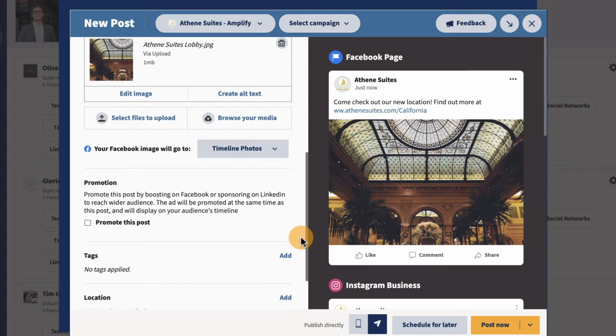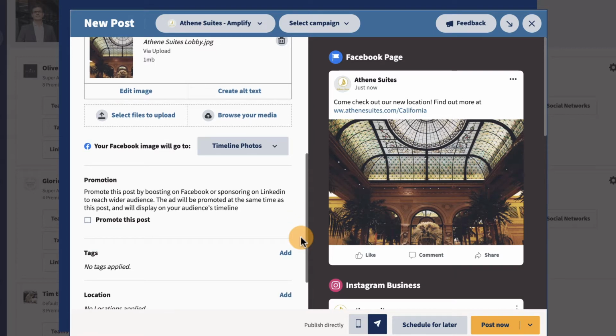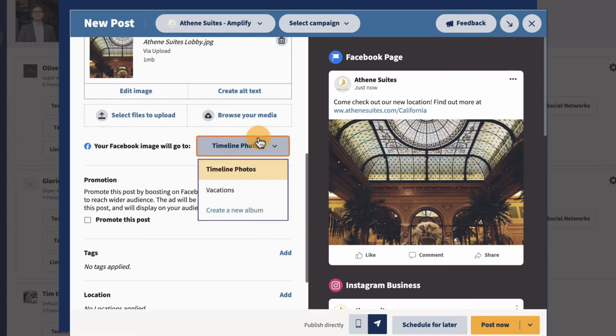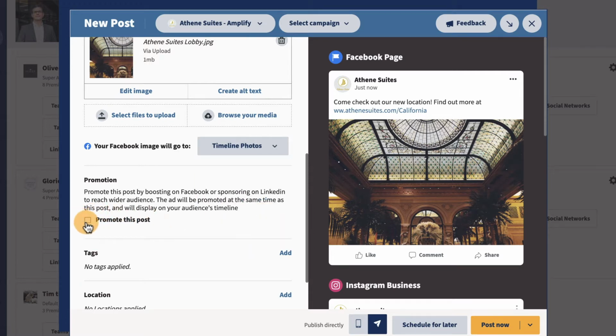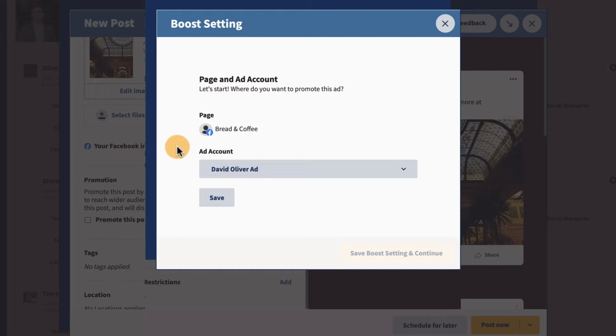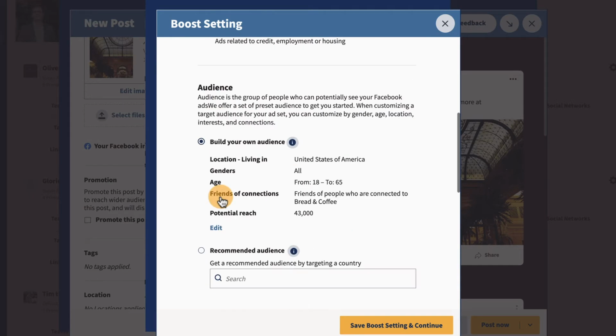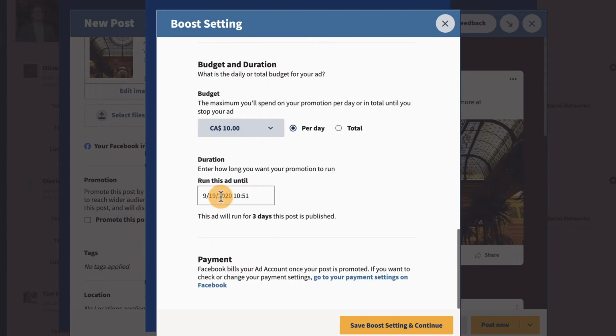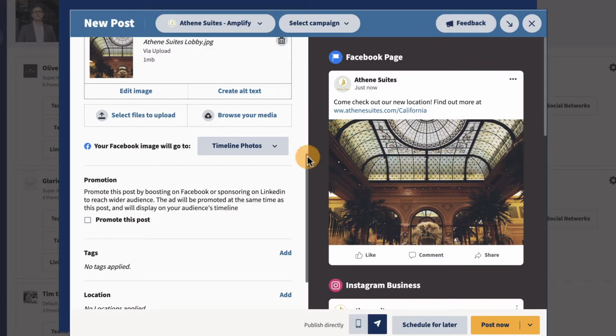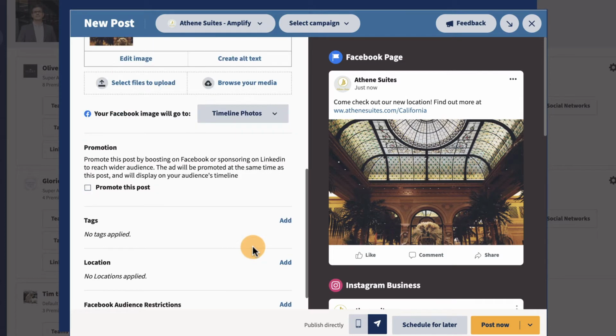If we scroll down, you'll see there are a few more options for your post. You can choose where on Facebook the post will go, either your timeline or an album, and there's an option to make this a promoted post if you want to put some dollars behind it. Just select your audience and your budget, and you should be good to go. We won't save this boost right now, so let's exit and get back to our post.